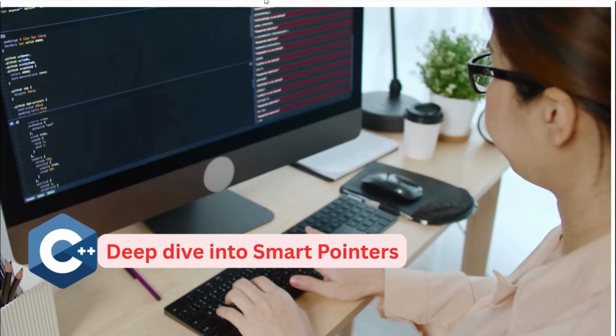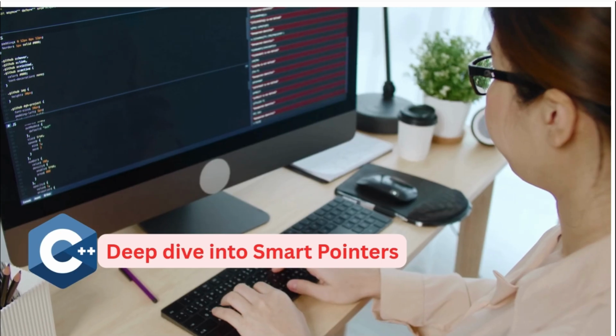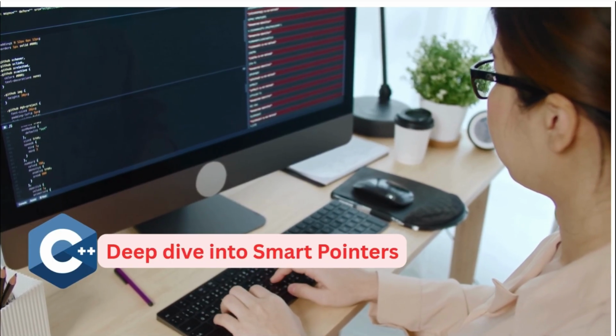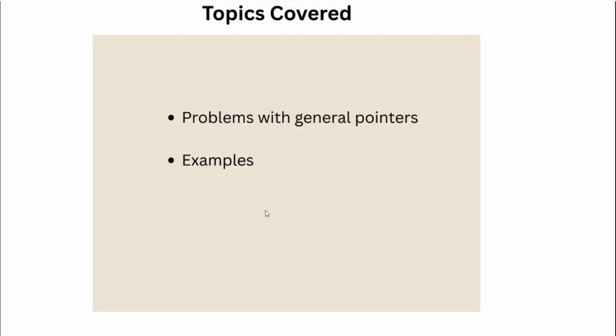Today in C++ lectures we will cover smart pointers. We will deep dive into the smart pointers. Okay, let's start. Before going to smart pointers, first we should understand why smart pointers are required.